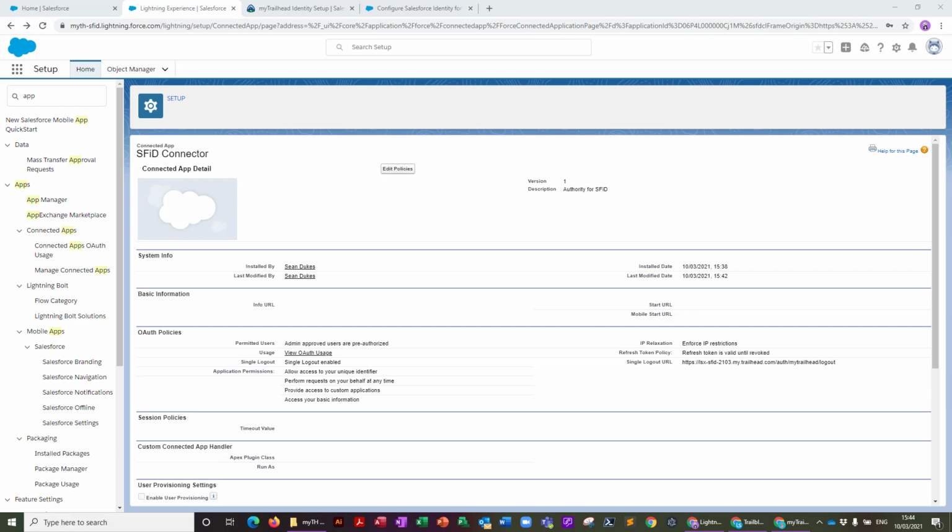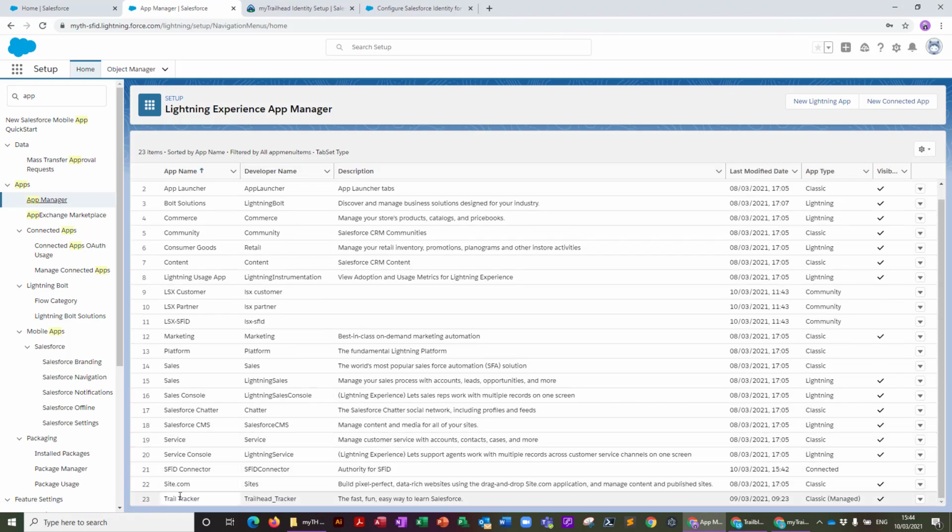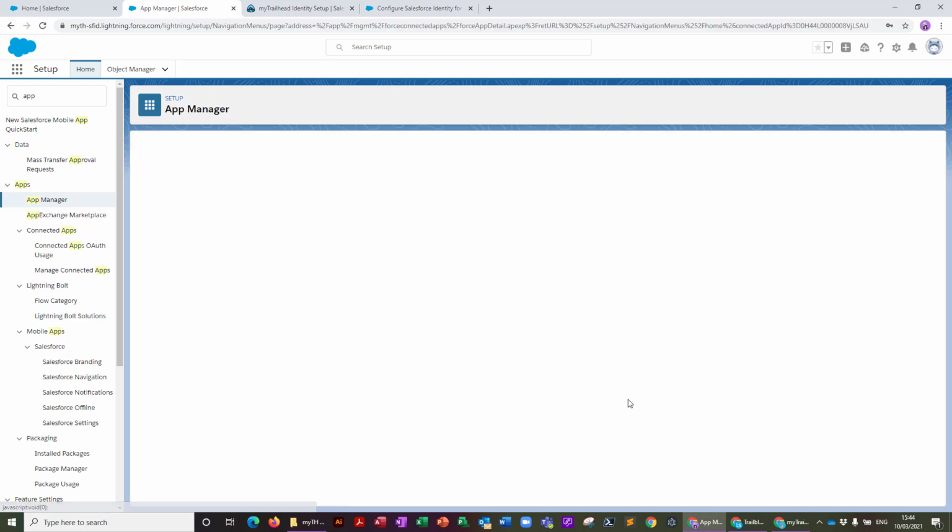Now that I've created the connected app, I need to get the consumer key, and to do that, I go to the App Manager. You can see the SFID connector app I created. I just need to select View, and I'm going to need these keys in a minute.